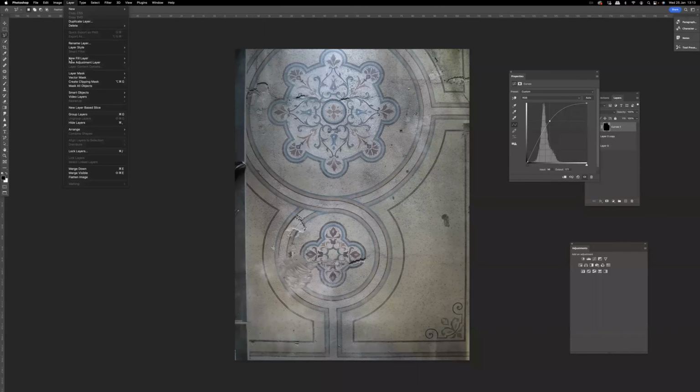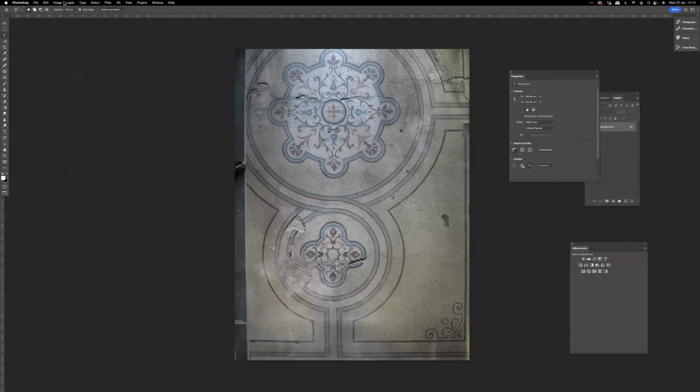Okay, so I'm going to flatten that layer, flatten the image. 8 bits. Yeah, this is already 8 bits because the drone shot it as a JPEG, because I wasn't paying enough attention at the time. So unfortunately, I shot it as a JPEG, so it's already started off as an 8-bit. And then we're going to save that file, save as.